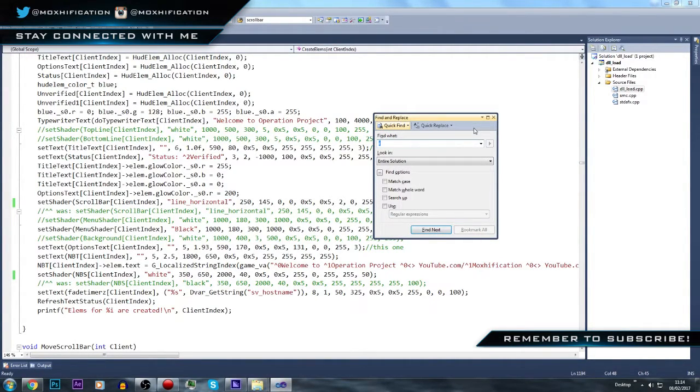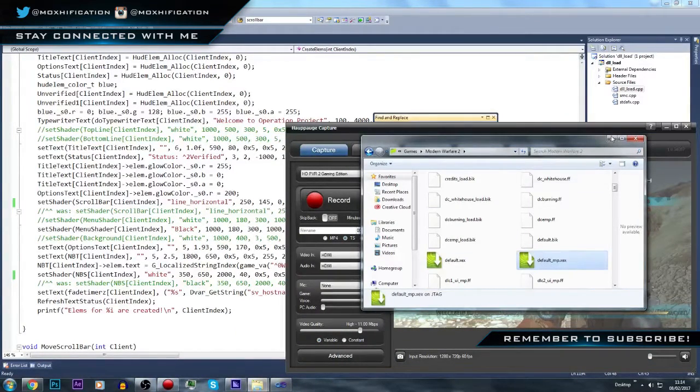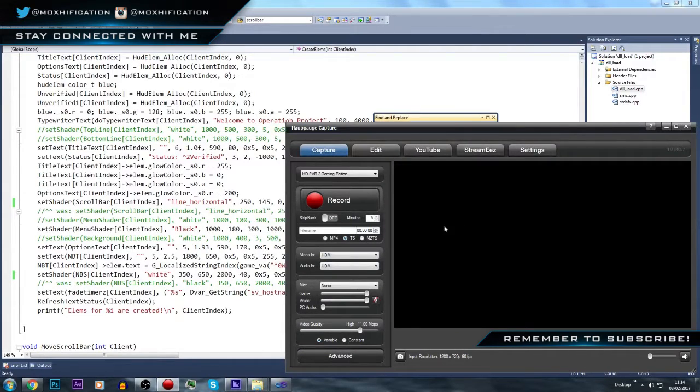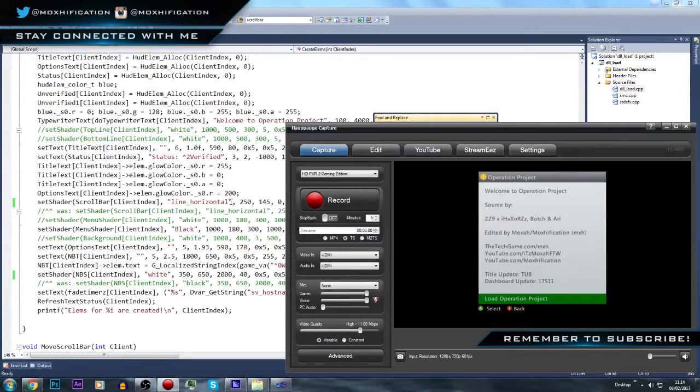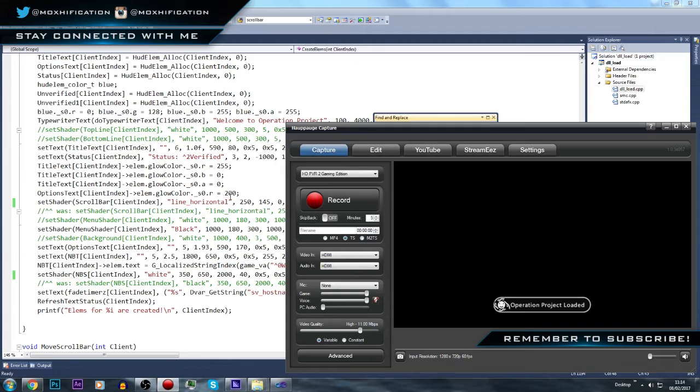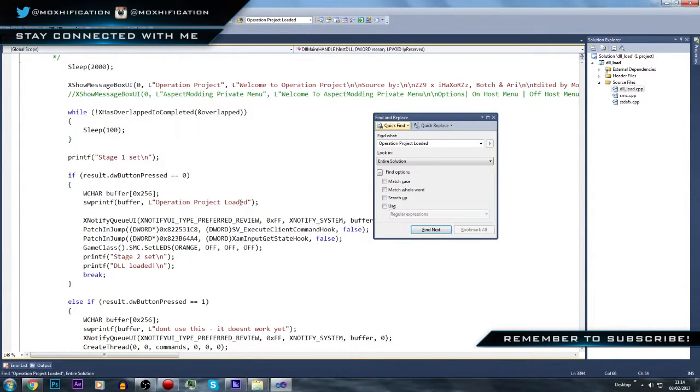So yeah, now what we'll do is find, let's do the X notify. I forgot what it was. Let me open this up, let me load it again. I believe the X notify was just welcome to project operation or whatever it is. Load operation project and then load it, and then there's something else that comes up. Operation project loaded. There you go. So let's change this from that to, let's do, major swag success. There you go. Hopefully I spelled success right. I did, yeah.